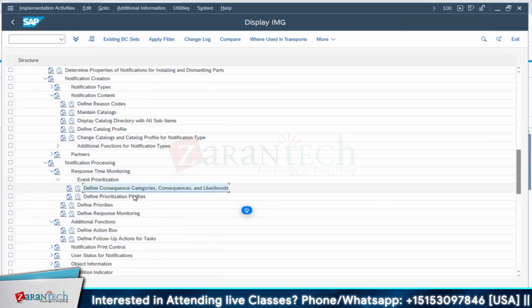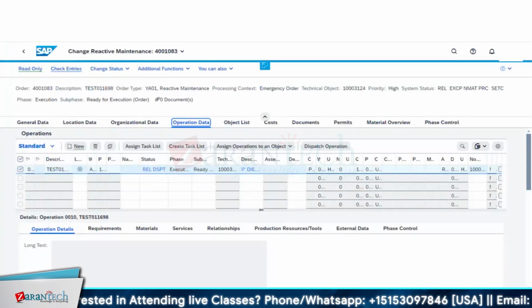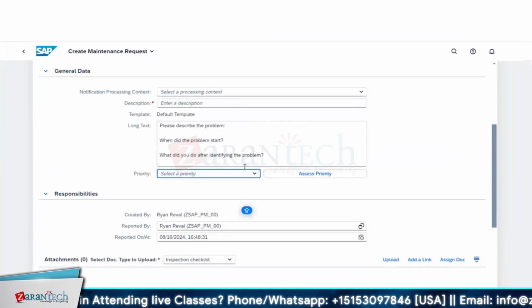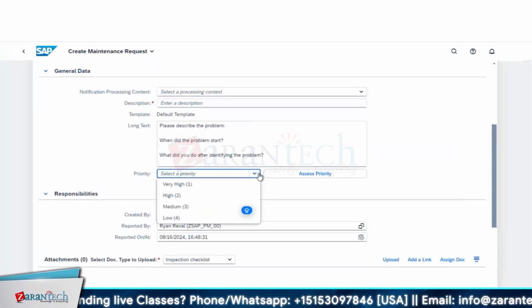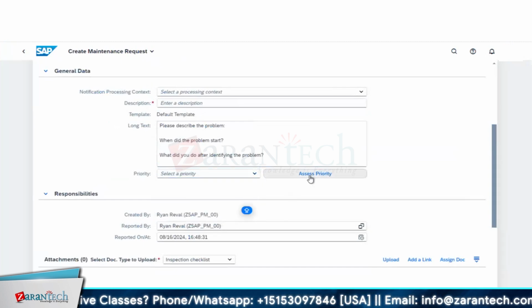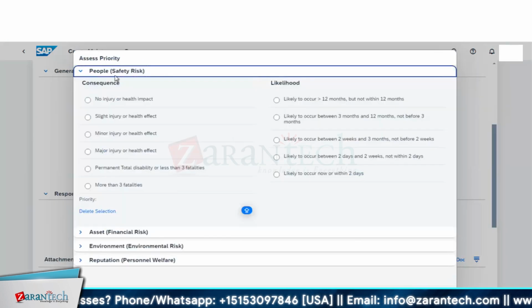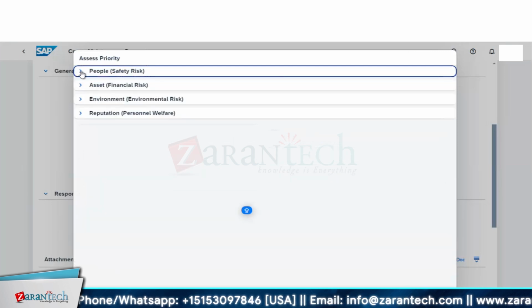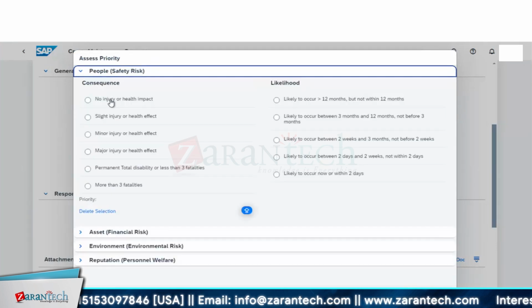Okay, this is also the thing, right? Manually, we used to mention this particular priority. Accordingly, our date was calculated. Right now, we are going to assess the priority. Right? How can we configure this one? First, we'll go for four things, right? People, asset, environment, and reputation. These are the four things, means standard. Under these, people, again we have a consequence and likelihood for everything.